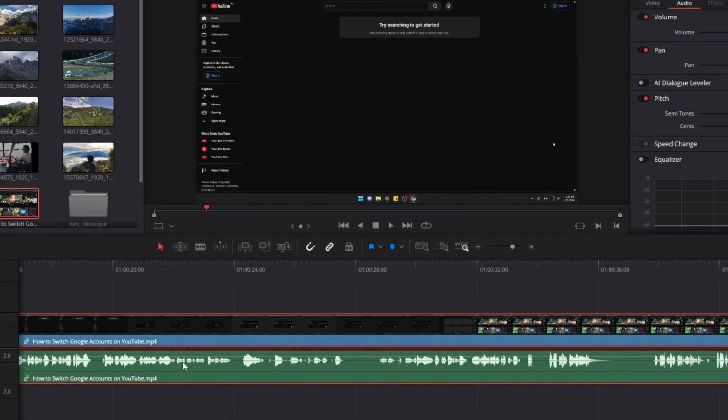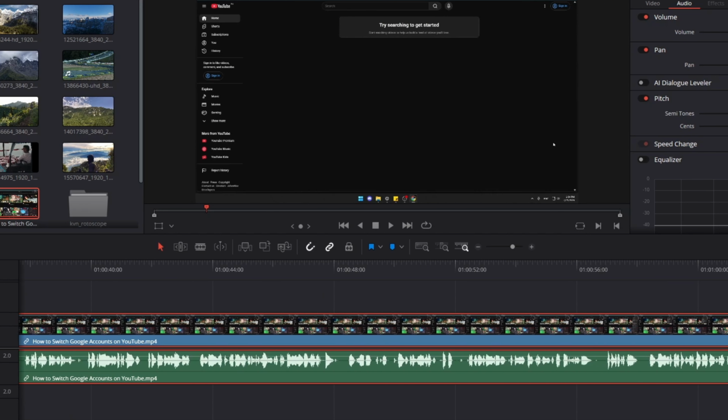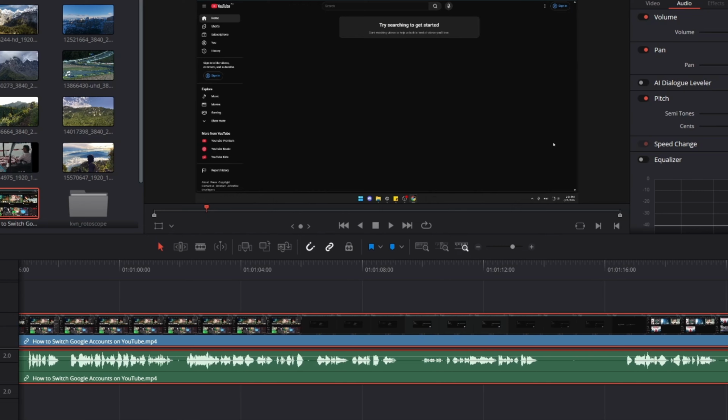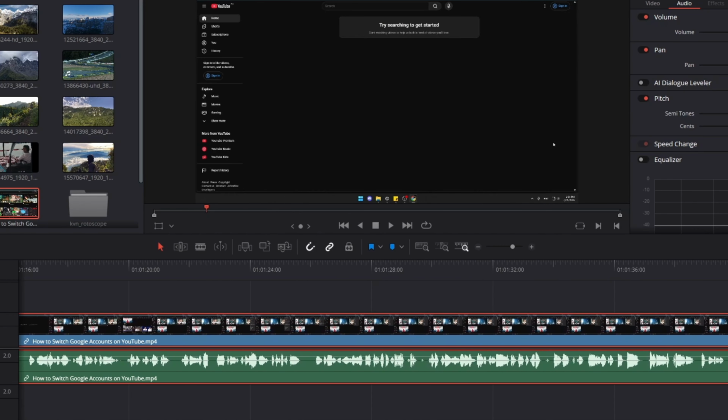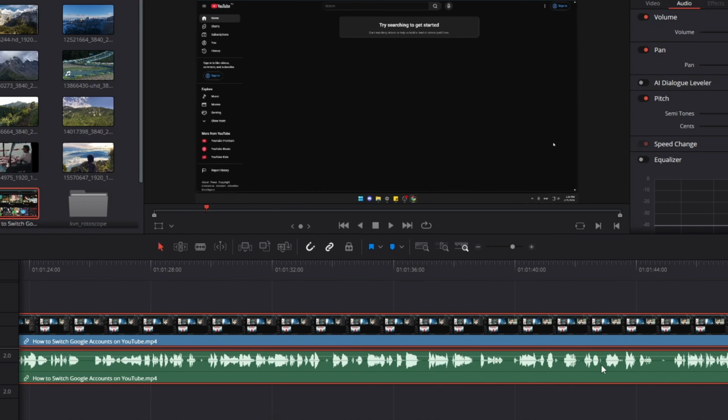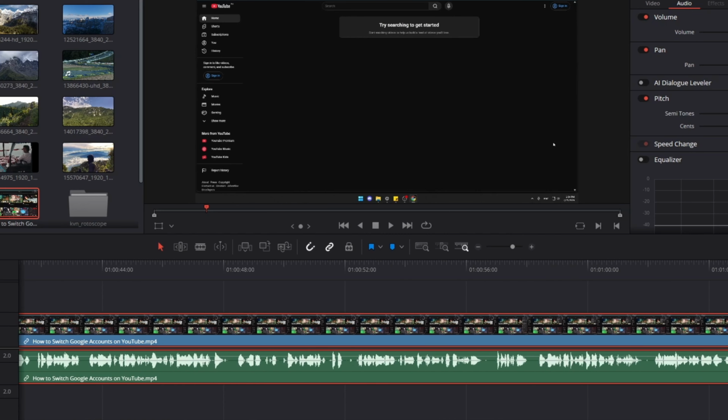And as you can see, the waveform of the video has changed. Most of the softer parts got raised up and it kept it under a strict limit. That way it doesn't blow out and harm the viewer's ears.